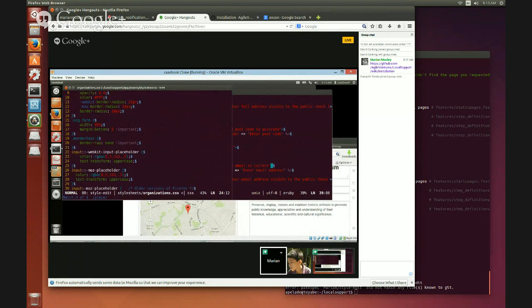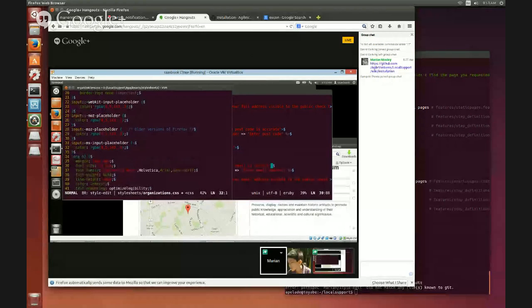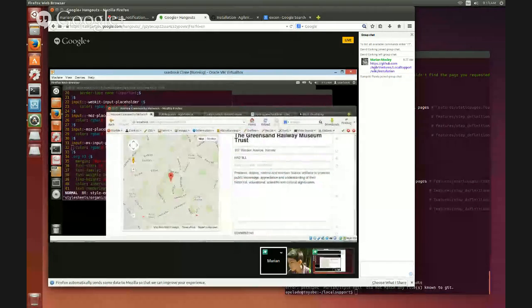Oh, by the way, I did it here. If you were using SCSS, you could combine lines 22 and 27, all the moz and ms input and all that, into one line, just input placeholder. But this is just CSS. Okay, so what else?